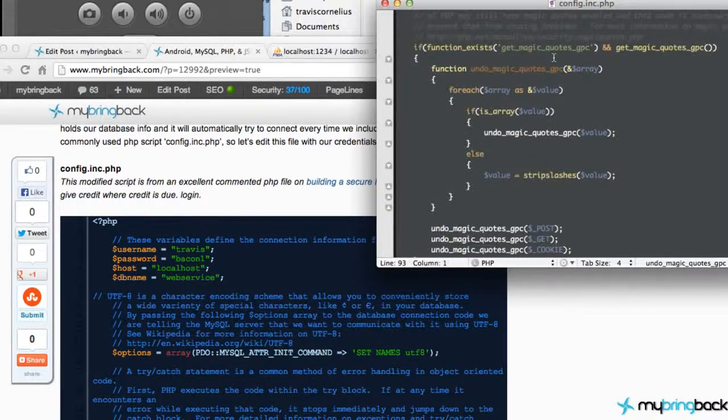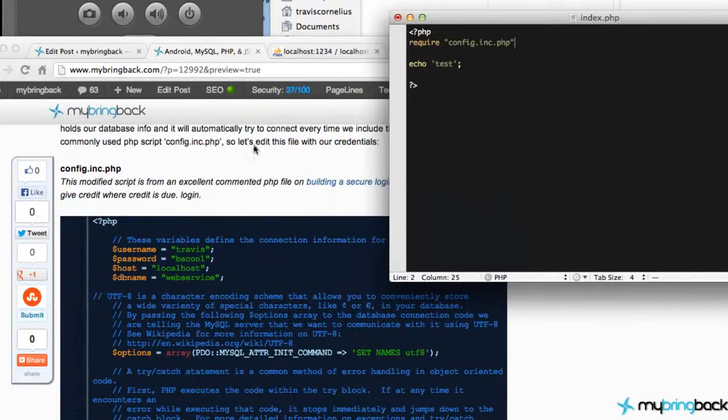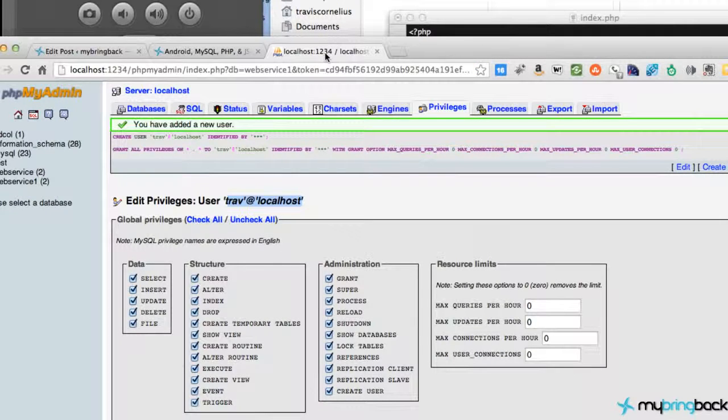I appreciate it. And we have set up our config file. We have set up our database. We have set up our user, privileged user. Now all we have to do is create some PHP scripts and our Android app.